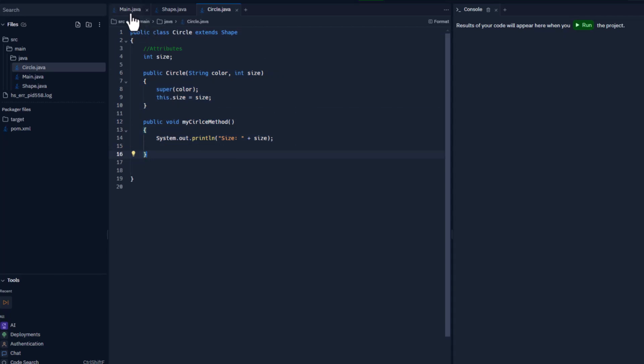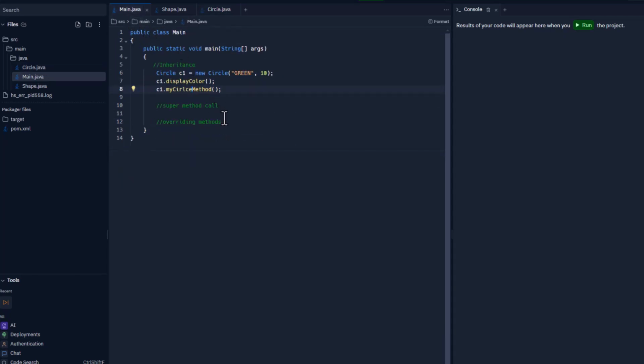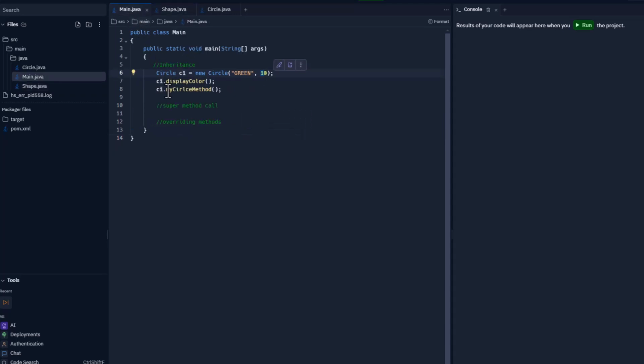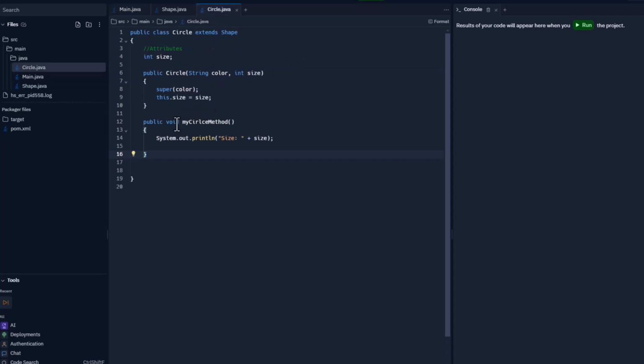All right, now let's go back to here. So this was from the previous video. We have a circle. So we're basically going to create a circle called C1. We're going to add a string as an argument and an integer. And then we're going to say C1.displayColor, which is coming from the shape class. So we're going to print that out. It's going to print the color, so it should print out green. And then we're going to say C1.myCircleMethod, and it's going to call this.